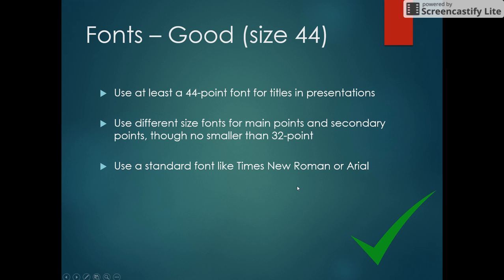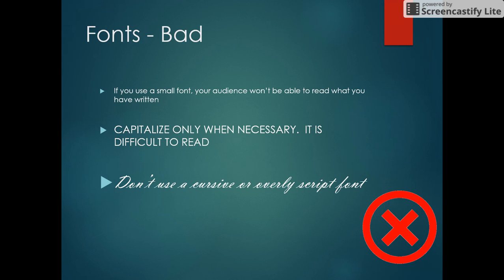And try to use standard fonts. Times New Roman, Arial, both very easy to read. Georgia, there's some other ones, but just keep it something very simple to read. If you're using too small of a font, they're not going to be able to read it. Don't use capital letters for a whole sentence.